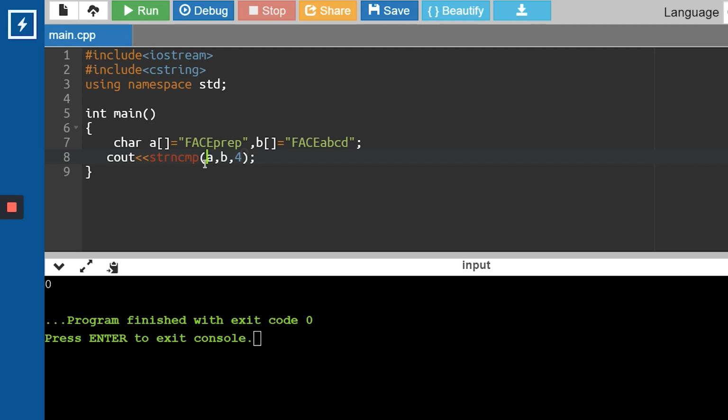I hope you have understood, guys. There are a lot of other string manipulation functions. You can experiment a lot with them, and it will definitely help you in a lot of other code.